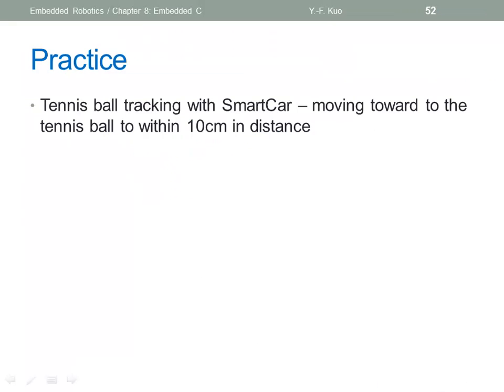So this is the example that I have for today, and for practice, I'd like you to set up the HaViMo2 on a smart car and use the smart car to track a tennis ball. Okay, suppose the tennis ball is say 1 meter away from the smart car, and you have to drive that smart car toward the tennis ball and to within 10 centimeters in distance. Okay. And all you have to do is just modify the program that I provide.